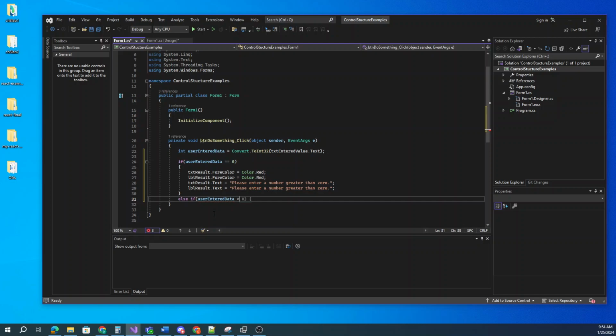is greater than 0 and what do we use to show an and in our conditional operators? Anybody? The double ampersand sign. So and then we want user entered data. I don't want it less than 10. I want it less than or equal to, let's say 50.